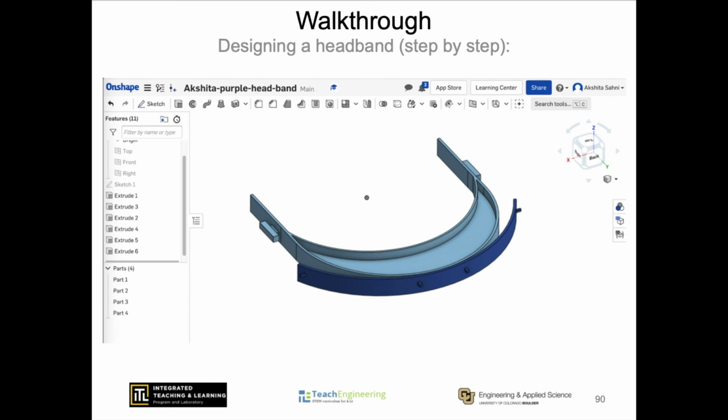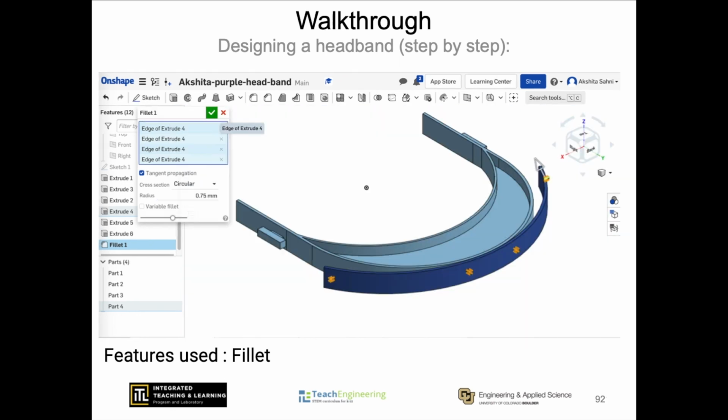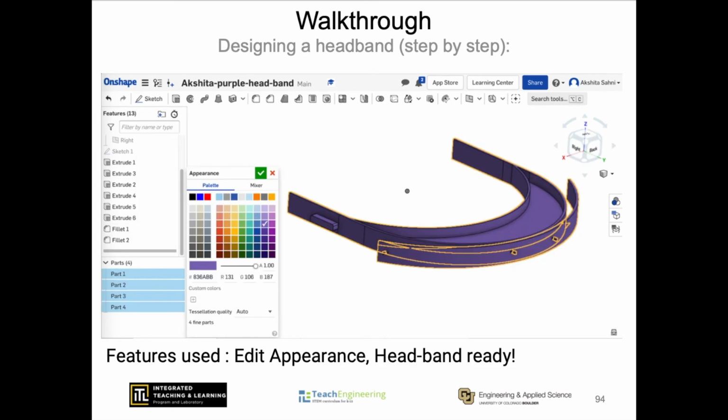Now that our design is ready, we can refine it and add some color. Select Fillet, select 4 edges where you want to add the fillet, and select a radius of 0.75 millimeters. From the Parts drop-down, select All Parts. Right-click, select Edit Appearance, and then select the color of your choice. And with that, we finish.